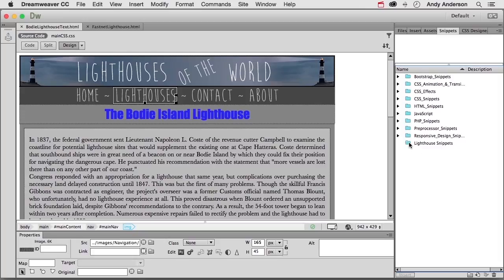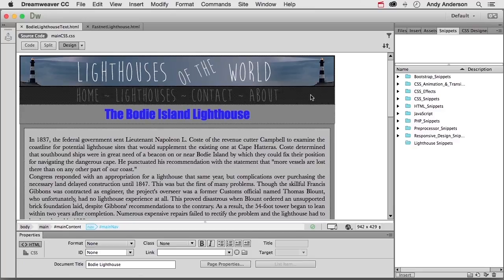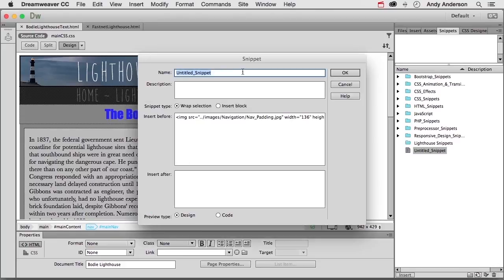Now, how do we get anything into Lighthouse Snippets, or how do we make a snippet? Well, you select it over here. We have the padding in all of this stuff. If I hold the Shift key down, I should be able to select all of that stuff. Now, if I come down here and click the plus sign, I can create a new snippet based on what I have selected. We can call this one, I suppose, main nav, main navigation.